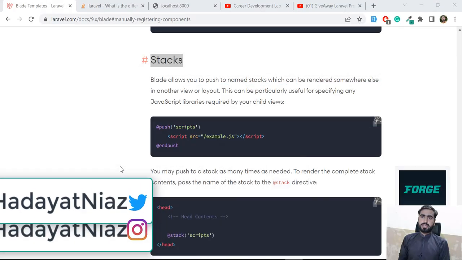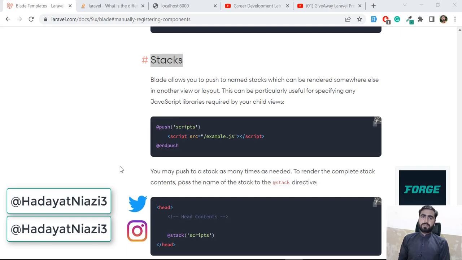Today's video is about section versus stack. Did you know the difference between stack and section? Let me explain section first. Hope you are familiar with the section. Basically, section is used to render our child component into the parent component, right?